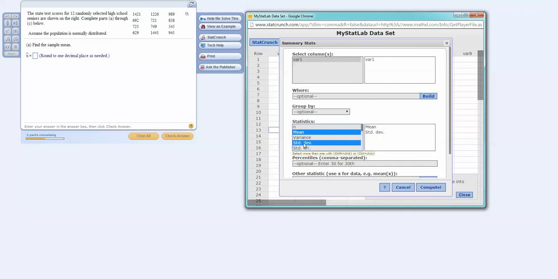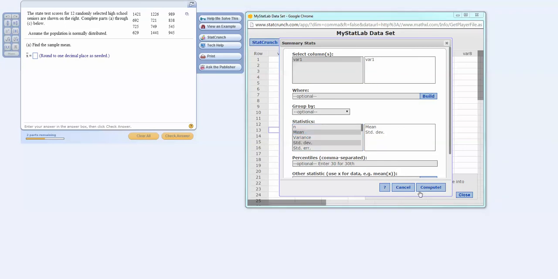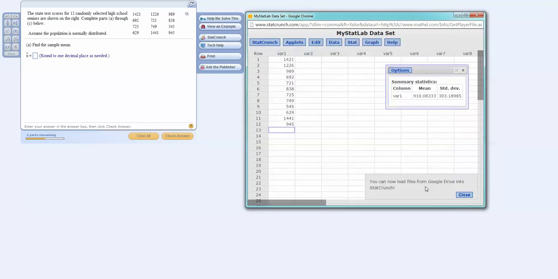The variance and standard deviation are for samples. If you need to do a variance and standard deviation for a population, you will use the unadjusted variance and unadjusted standard deviation. But for this one, we're going to do the mean and standard deviation. So left click compute, and you'll see that we are given the mean here.